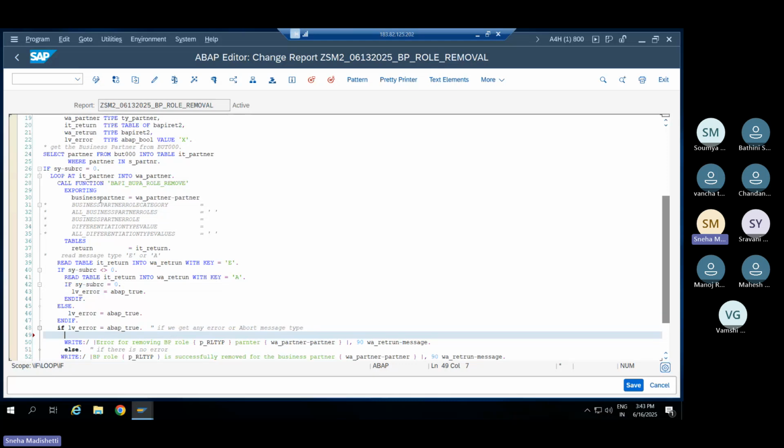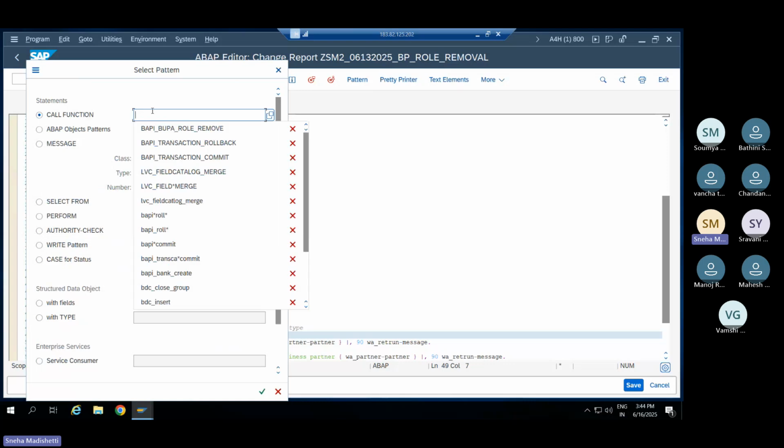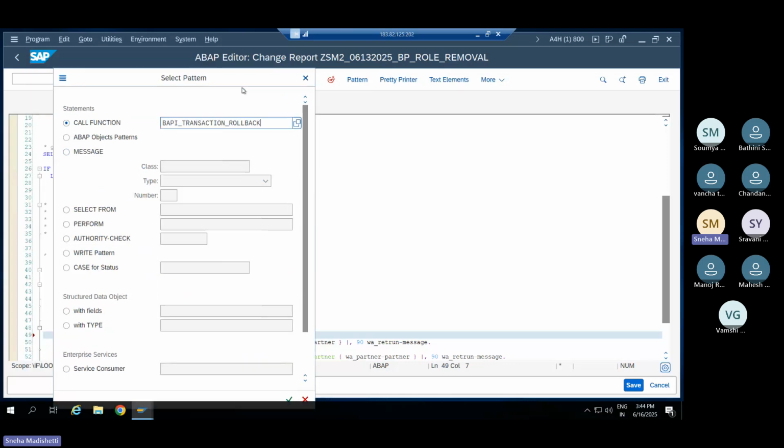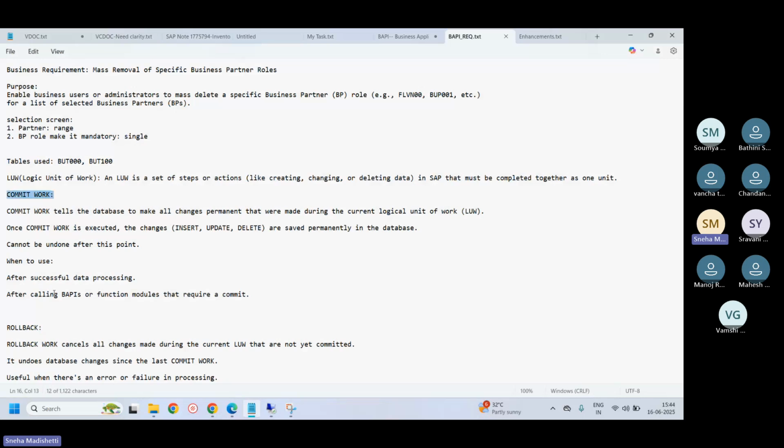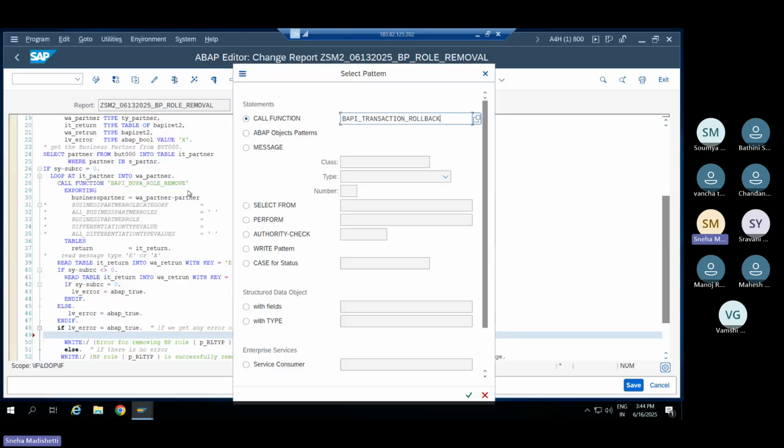Whenever we use BAPI, we have two BAPIs: one to save the changes permanently in the database and one to undo the changes. Let me show you that. BAPI transaction rollback will undo all the changes. If it is a simple program, like a simple report program, when we don't use BAPI, then we have to use the keywords commit work and rollback directly. But here we are using BAPI.